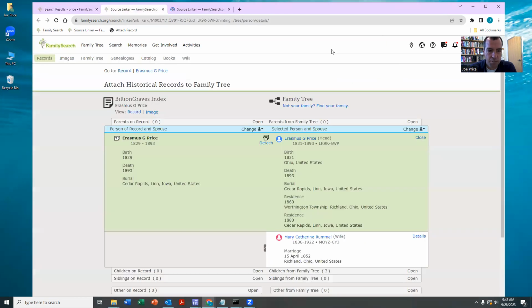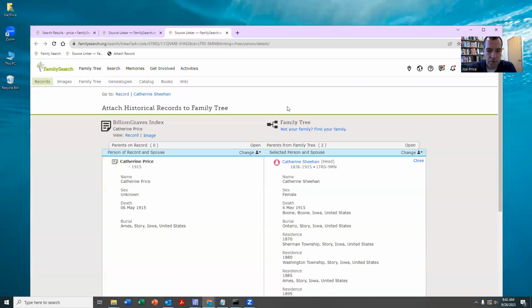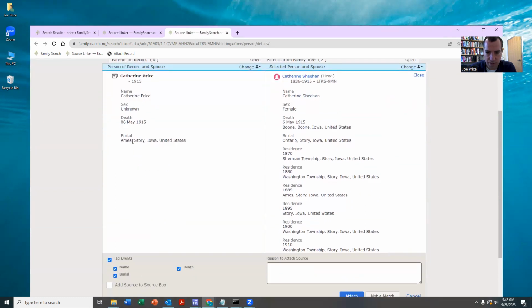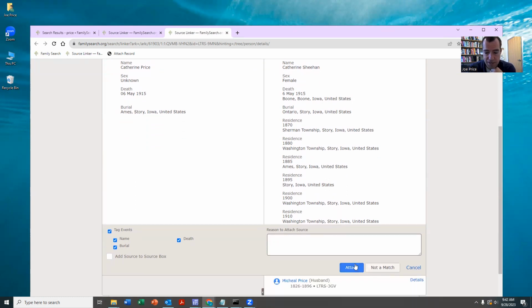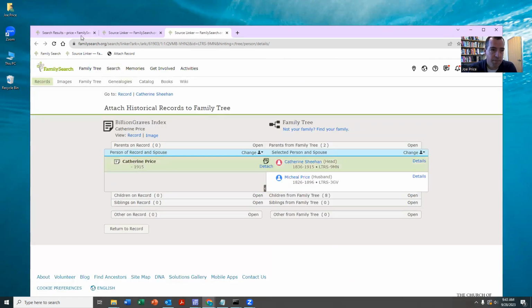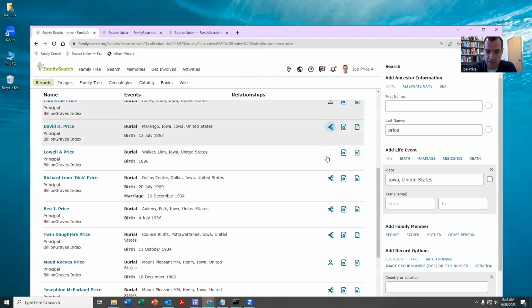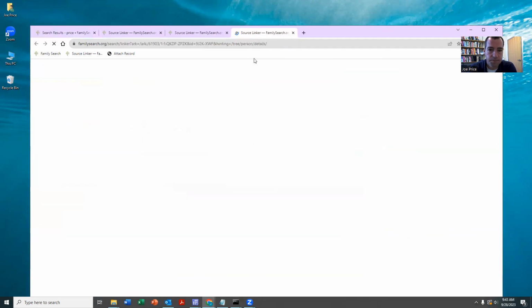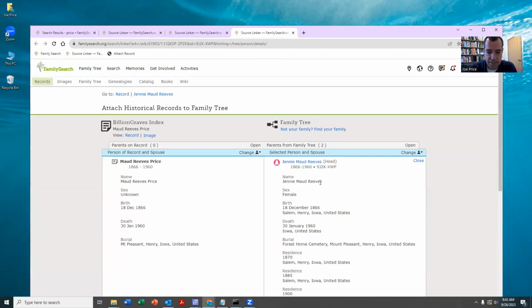And again, each time it's just going to pull open a window in a new link. And so we can see here the death info lines up really well, the burial. So in this case, I'm not finding new information, but I am attaching a source, which is always really good to do. Yeah, and then you can see these ones are attached. And then I can open this link in a new window. And so that's how I would proceed.